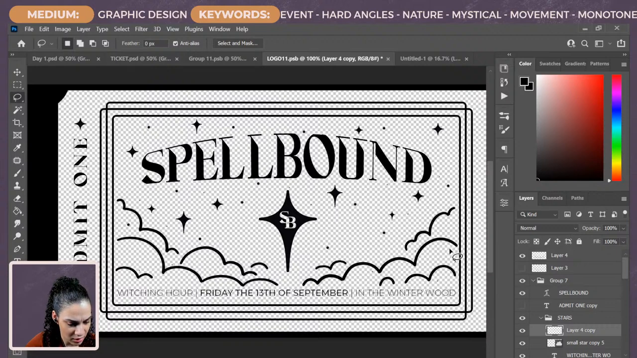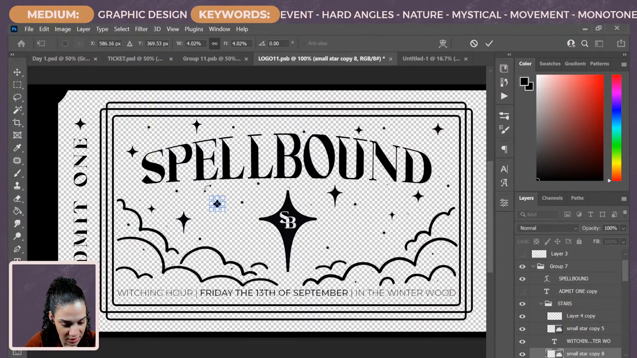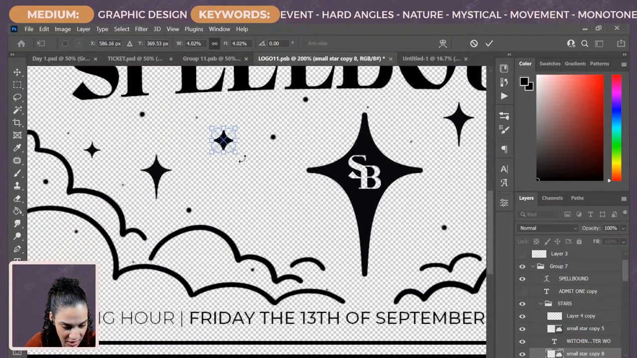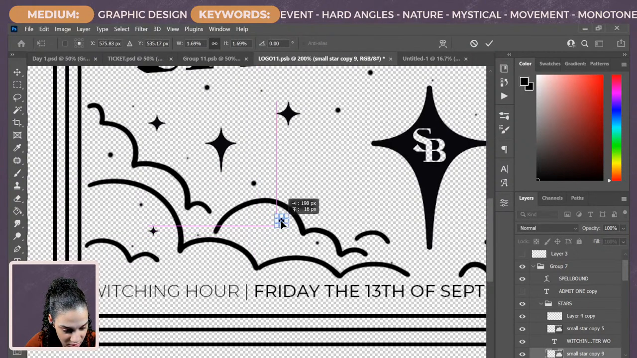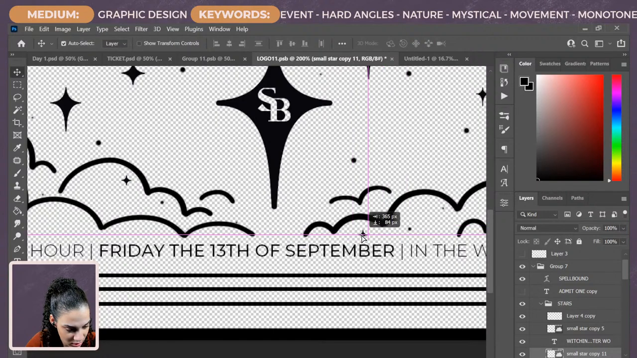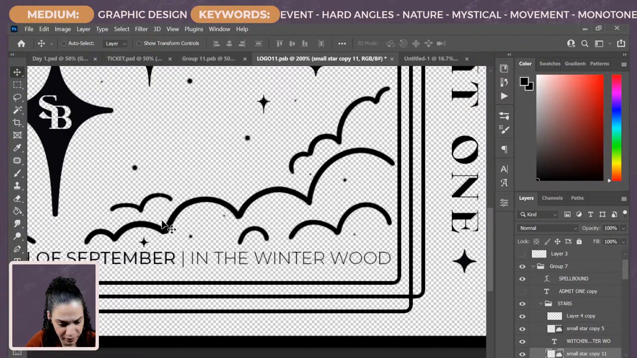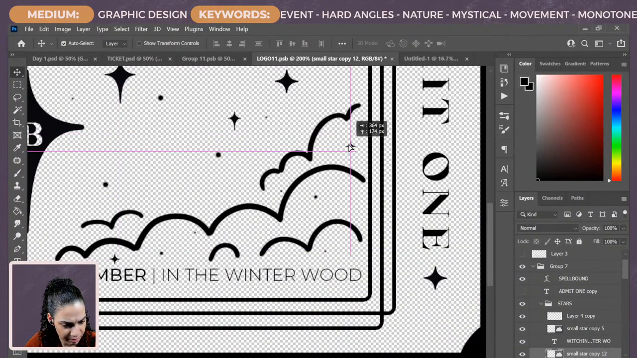I'll lasso this and cut that little dot out. And then what I might do is come in with just some more little stars, in places. And we may also duplicate some of these, make them very small. And I think it's plausible for there to be some stars in the clouds. I think that could work. So I may place some stars in the clouds. Just some tiny ones. I think we're gonna throw one up here. Okay.